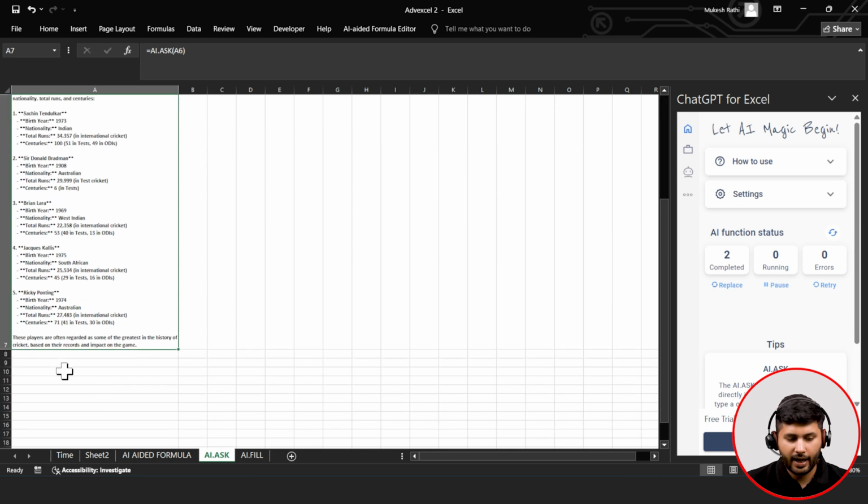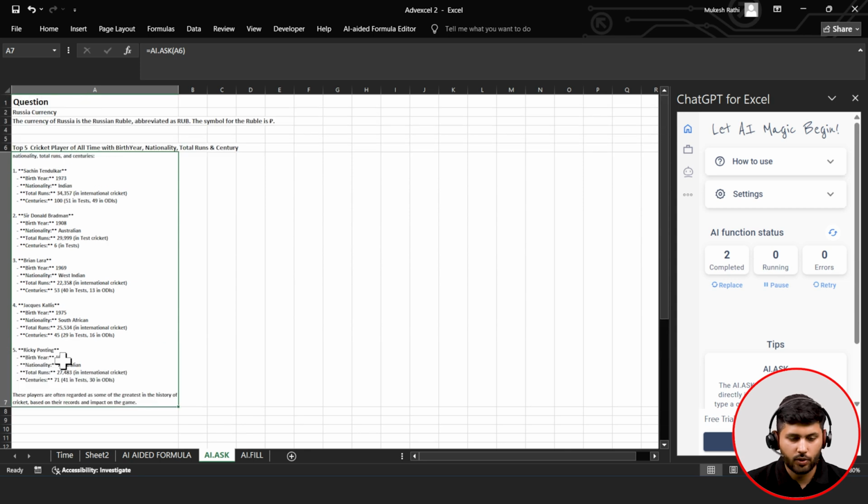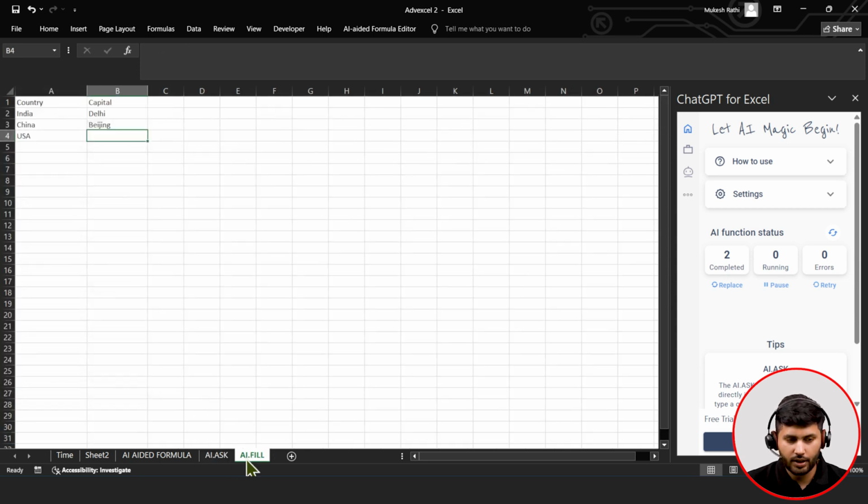AI Ask also has integration with the AI table. You can use AI fill. I'll show you an application of AI fill over here. In AI fill, I have the country and the capital over here: India, Delhi, China, Beijing.